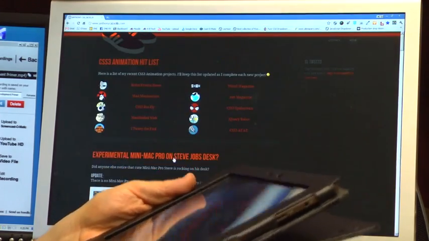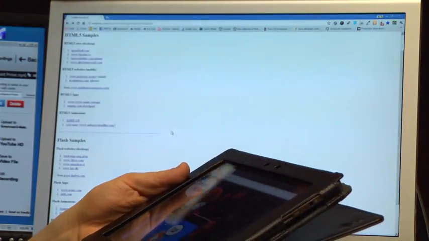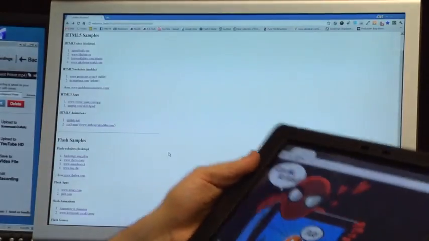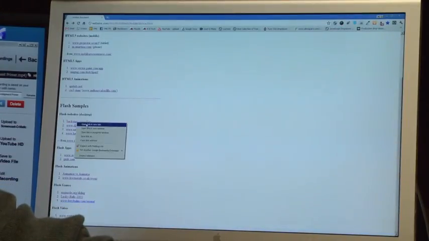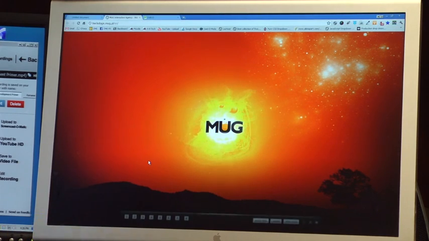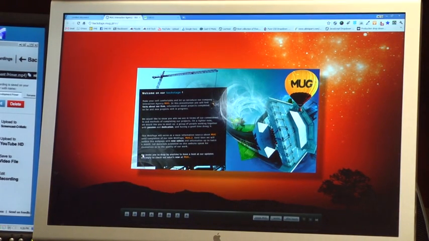So that is basically what we get for HTML5. And we found that a lot of HTML5 things, unless they are specifically created for mobile, don't do so well. So the next thing to look at is actually some stuff for Flash. Now, if we look at a typical Flash website, this one is called Mug.